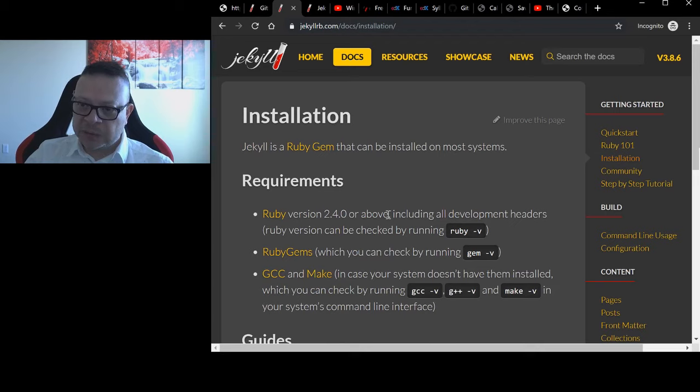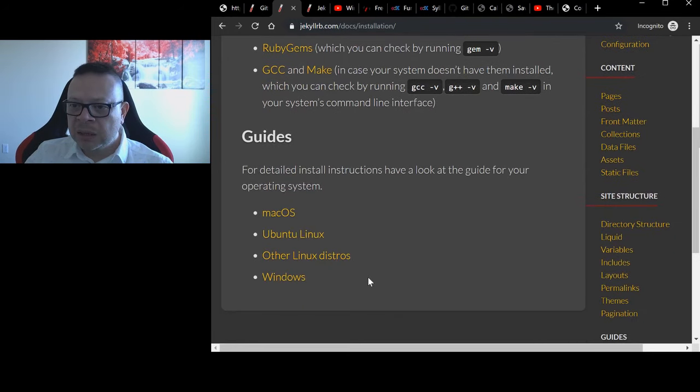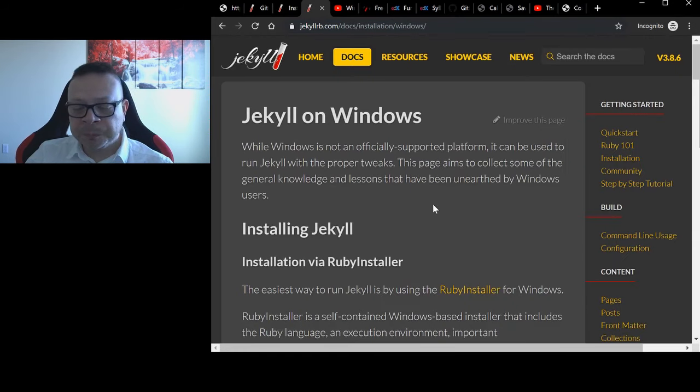That brought up this page. It says it has to have at least Ruby 2.4 or higher, Ruby gems, and this is for Linux. So we're just going to ignore that. Down here, it says there's a guide. And I was like, are you serious? So I clicked on that, and I got this other page.